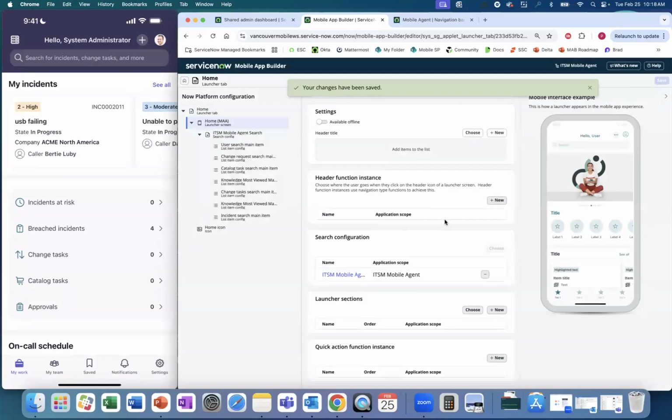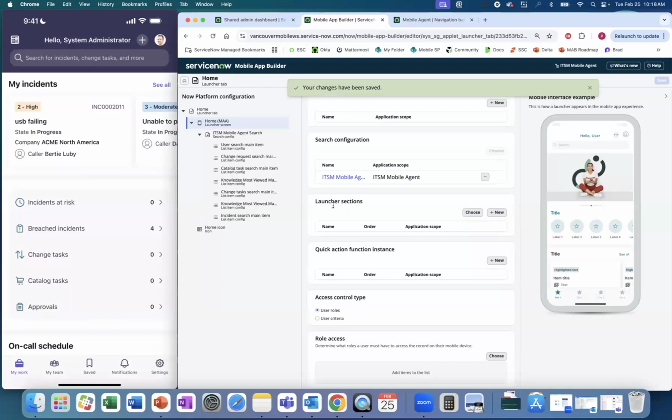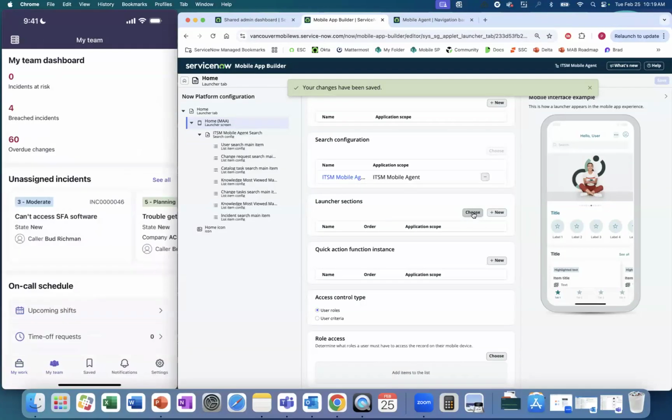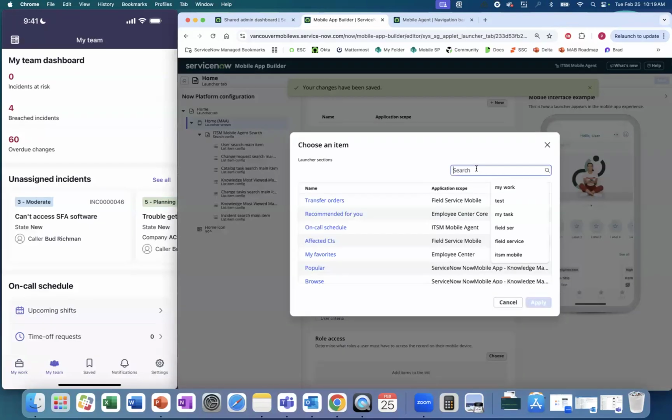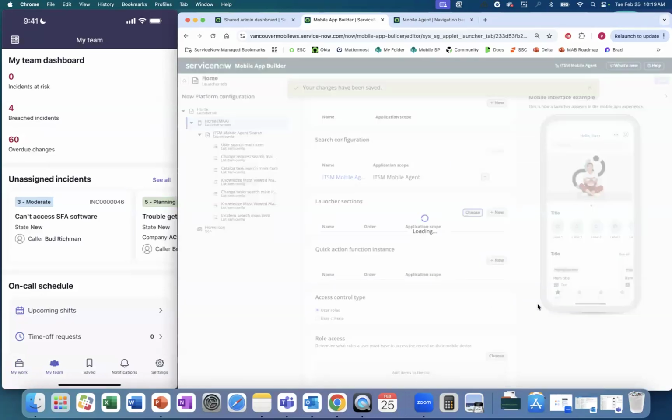Okay. Underneath that, I want to start creating some launcher sections. So I don't actually have to create a new one. I can pick and choose the ones I want. So at the very top, I think I want my team dashboard. So let's go and select that. My team dashboard at the top.